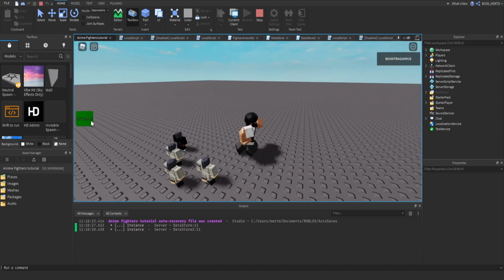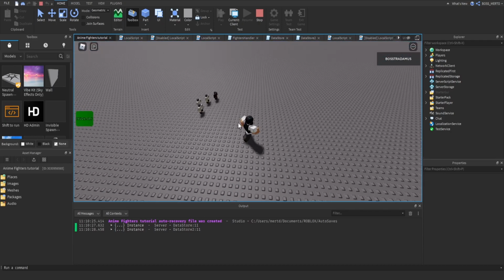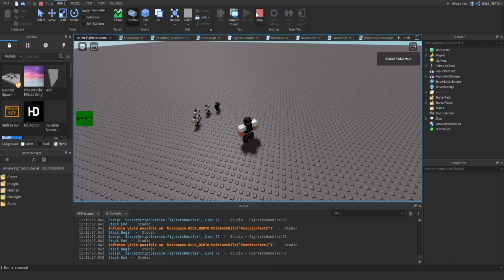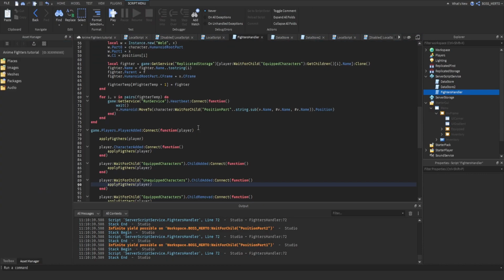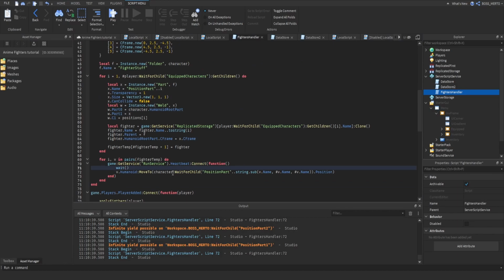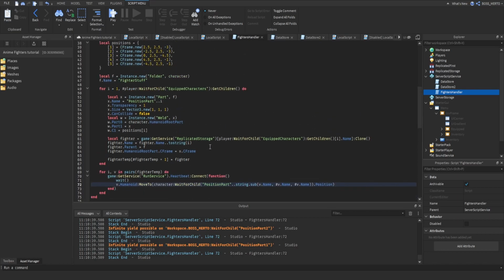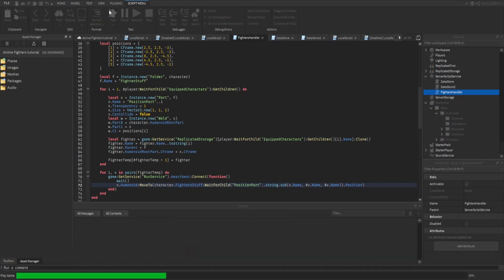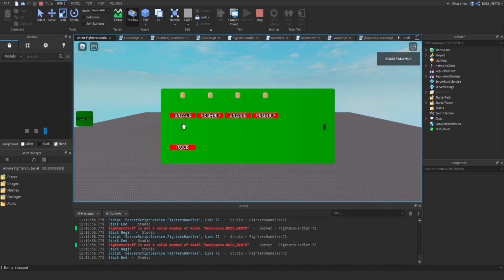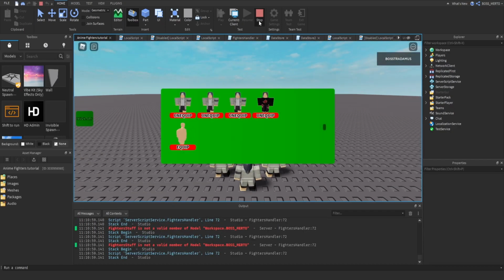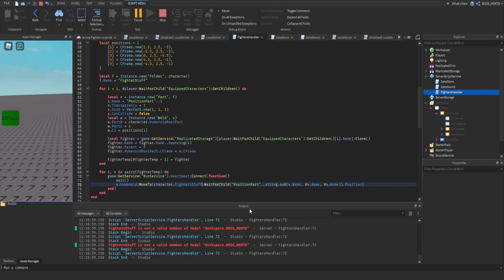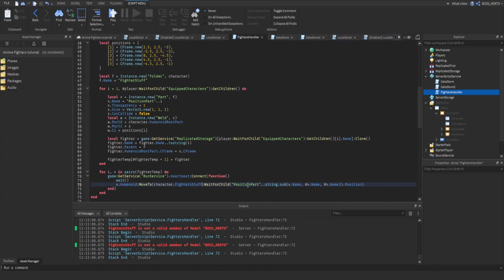Okay, as you can see, yeah, so that's a problem. It isn't able to find those parts, and that's no problem because, well, we did not actually refer to the folder down here. So fighter stuff. Okay, now it should work. Okay, fighter stuff. I already thought that this was about to come. So the problem is that we are trying to refer to something which is not even there.